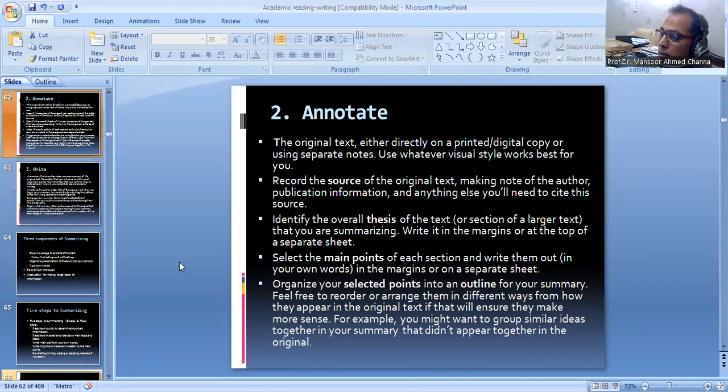The second important thing is to annotate. Annotate the original text either directly on a printed or digital copy or using separate notes. Use whatever visual style works best for you. Record the source of the original text, making note of the author, publication information, and anything else you will need to cite this source.